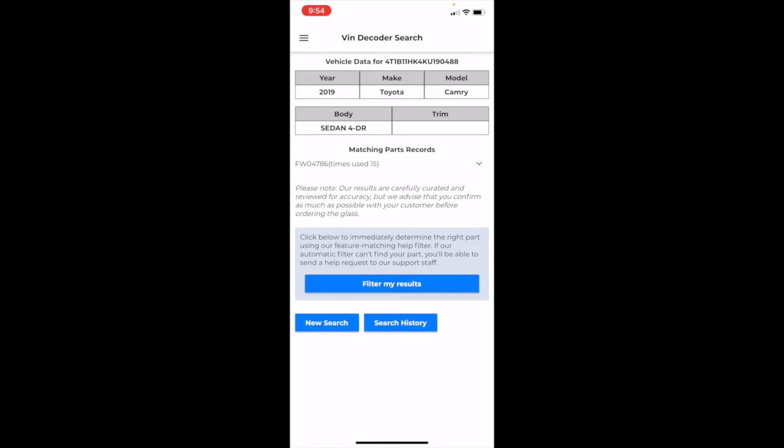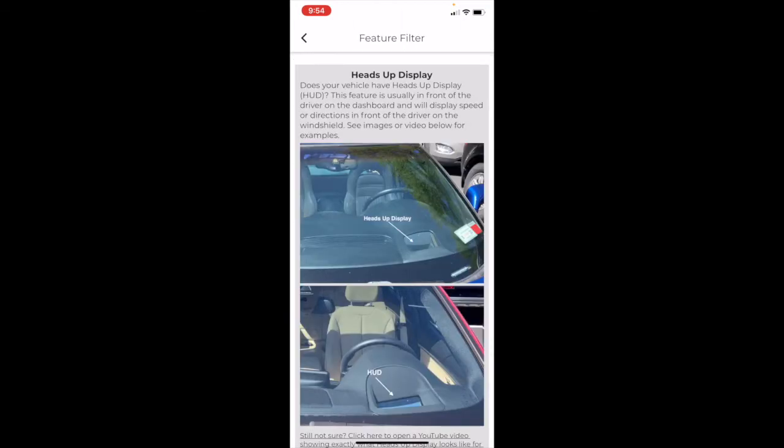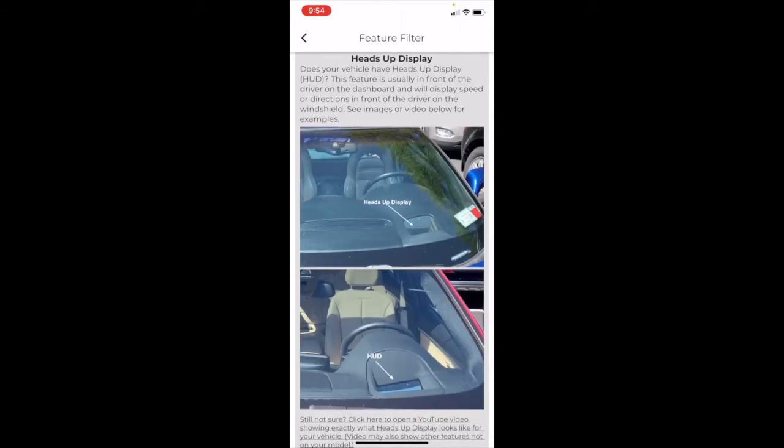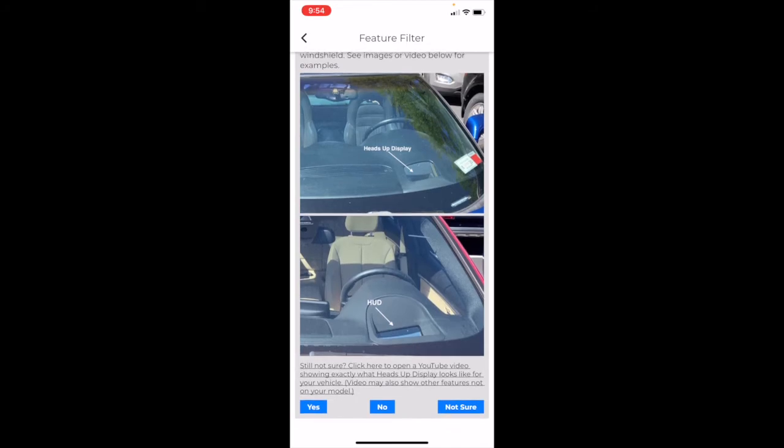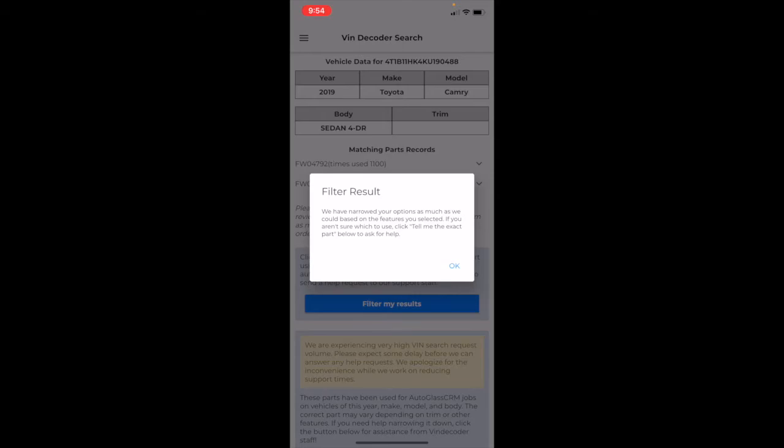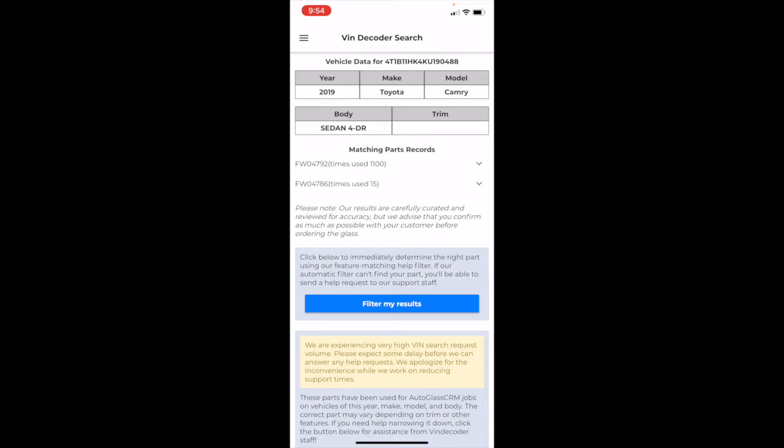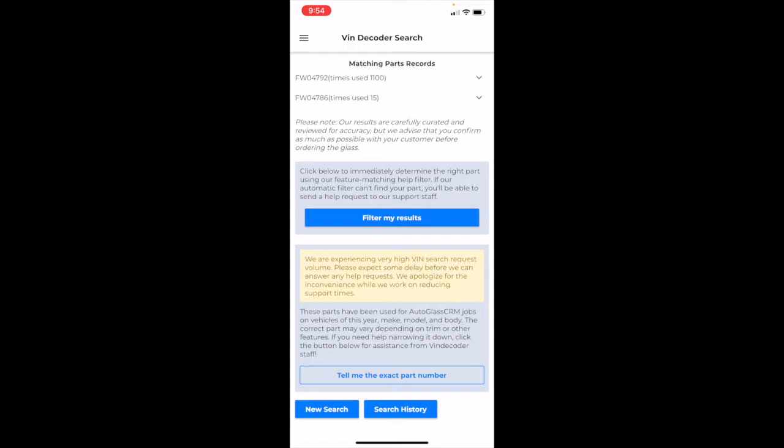Say you're not 100% sure on that. You just want to, or your customer is not sure. So there's a third option. You can hit not sure, and it'll tell you have narrowed down your options as much as we can based on what you selected. So you hit OK. It's going to show you there's still 2 options because you weren't sure. And then it'll give you the option to hit the tell me the exact part number button, which then sends it into support. That sends the VIN into support, and they'll double check it for you.